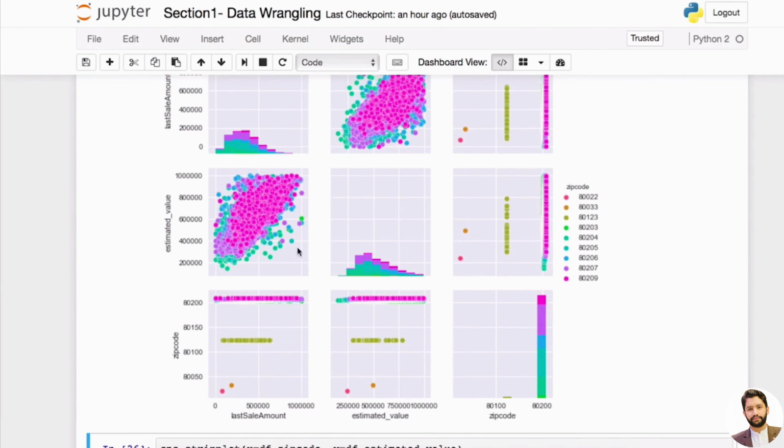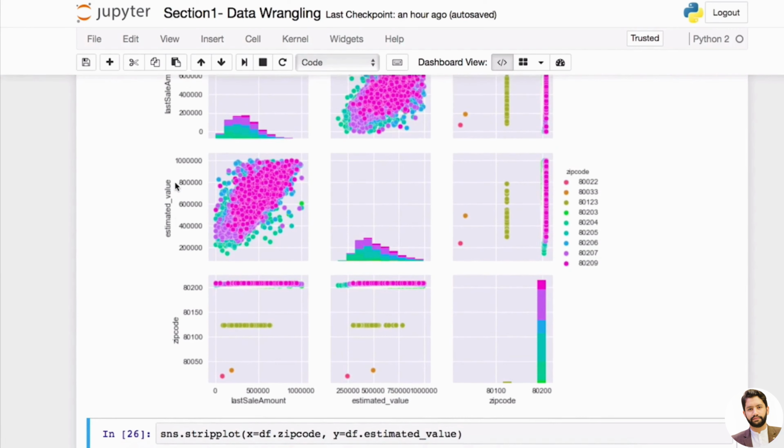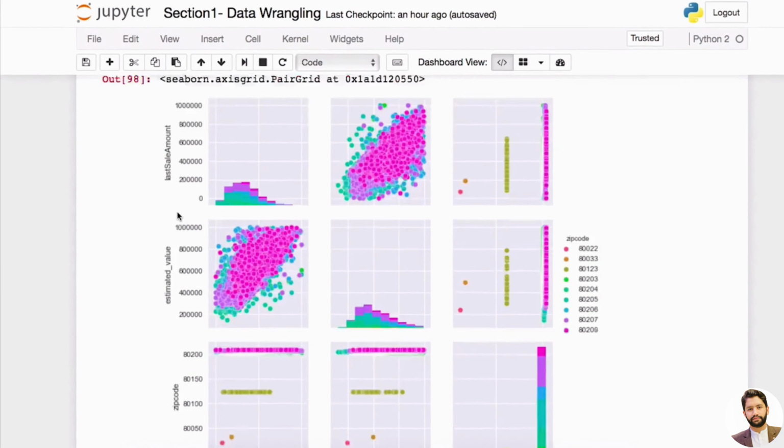You can see the outliers here, which means the last sale amount is high, but the estimate value is not so high. It's coming from green, like somewhat like this, 80204. That means this zip code is one of the outliers. Just because last sale amount is high doesn't mean that the estimate value is high. Maybe something happened to this area. It could be the crime rate, or any other factors contributing to the current estimated value. So there are so many things you can do.